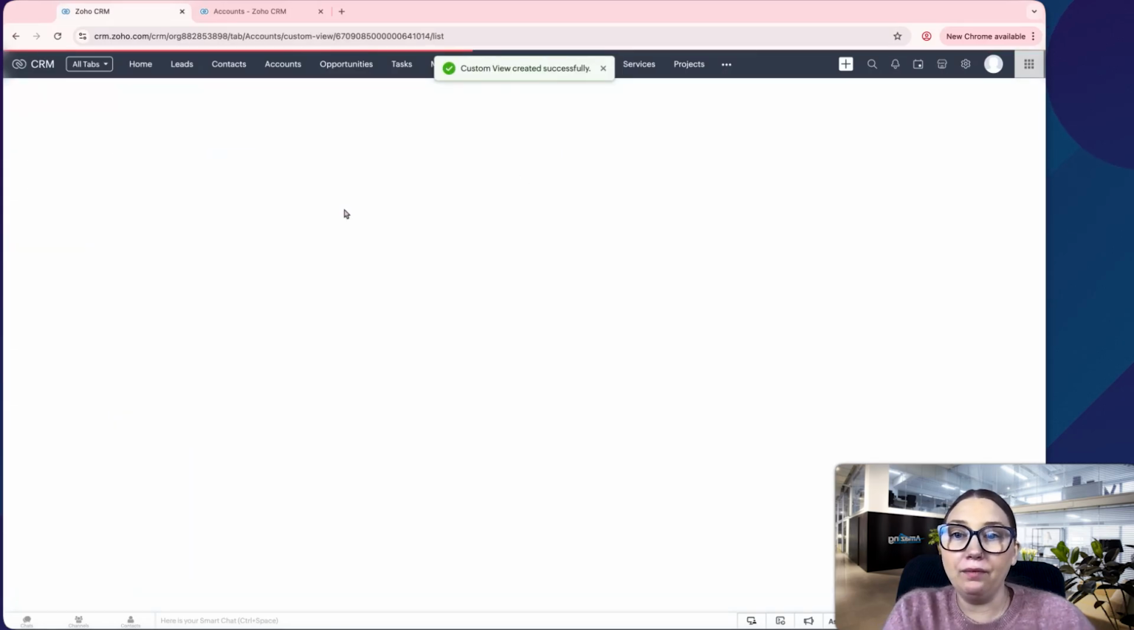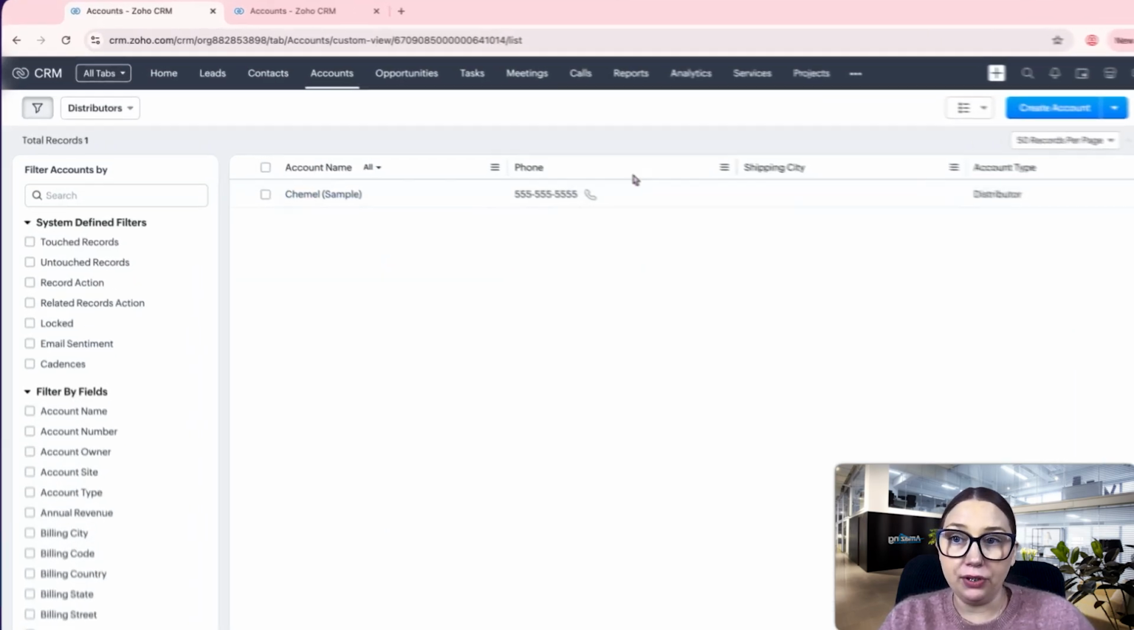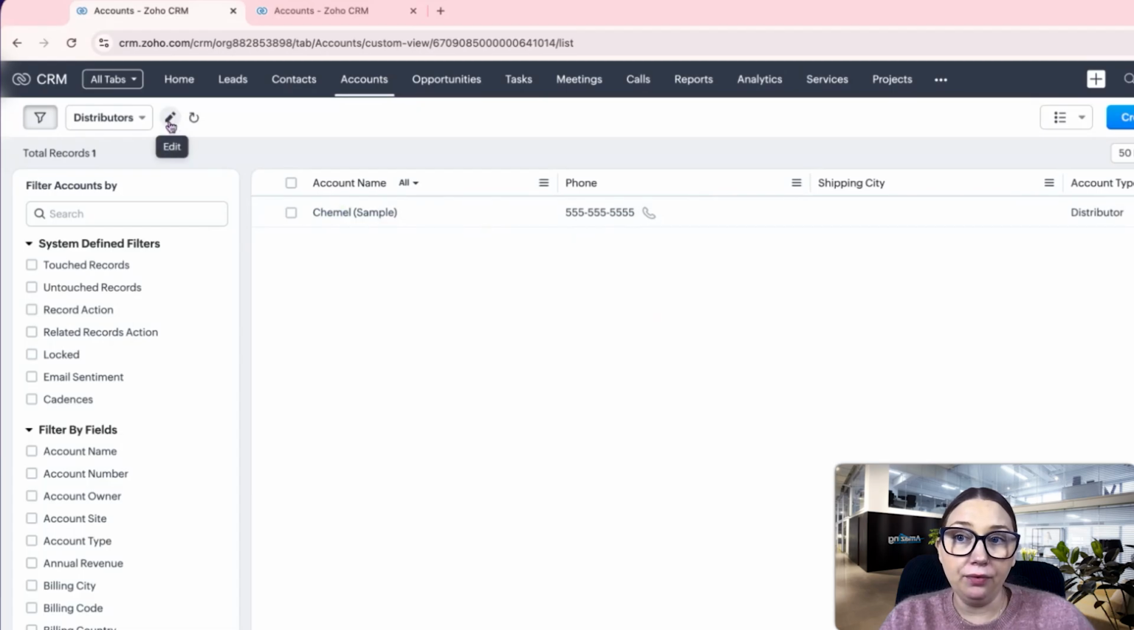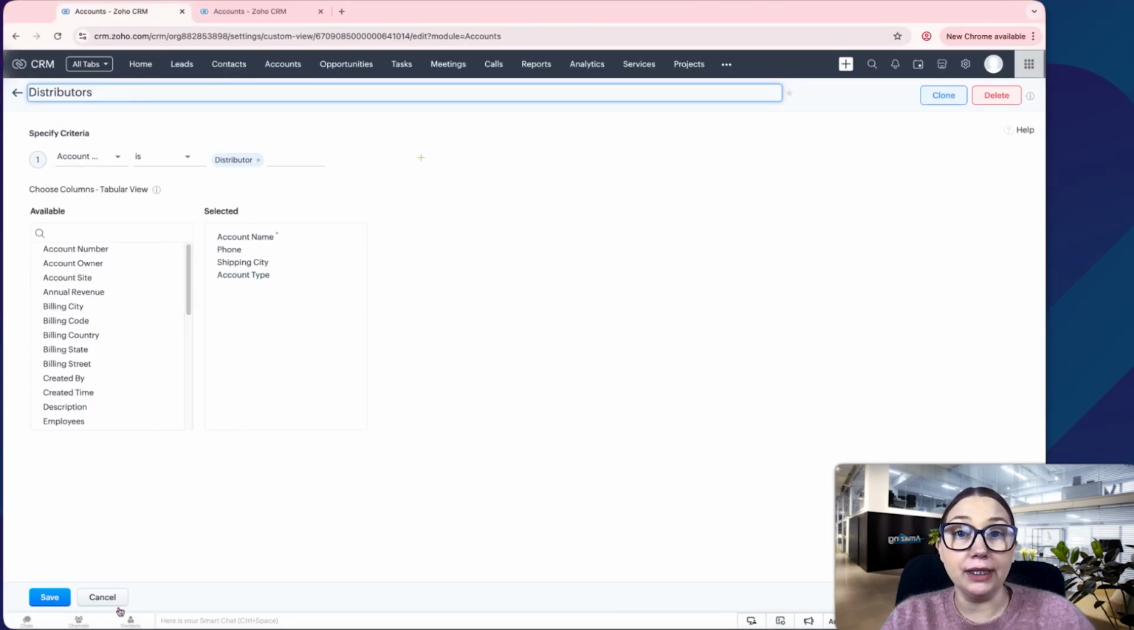And then once we have this custom view, we will see on our list, we have 1 distributor. So that's what's coming up here. And then you'll see at the top, we have all of the different columns that we added. And let's say I want to change these columns. You can edit the view from this little pencil right here. So we can go in here and we can change them right there if we want. So it's the same way it looked before.